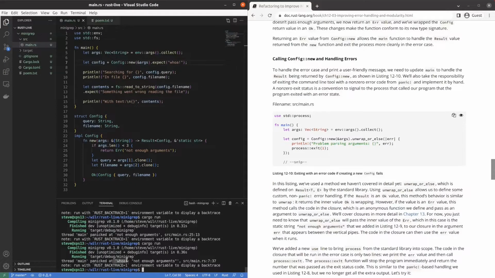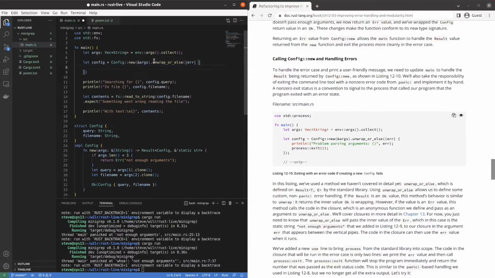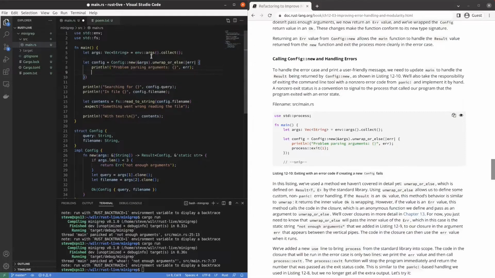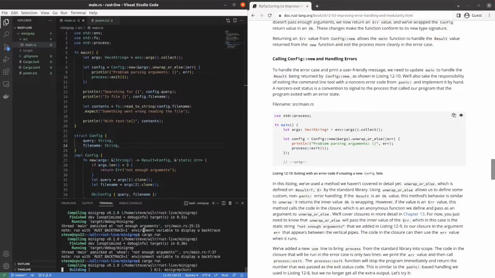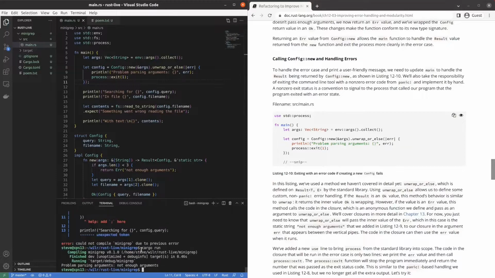Whoa. Panicked at whoa. Okay, so yeah, but there's a better way, and that is unwrap or else, which is a similar concept to, I didn't understand this when I started, but now I get that it's kind of like expect, and instead of just panicking automatically, you get this error and you can do whatever you want with it. So we're going to print line problem parsing arguments. And then we process exit 1. So that's a lot like sys in Python, where you can just exit with an exit code. And so yeah, let's see how that works. Oops, forgot a semicolon.